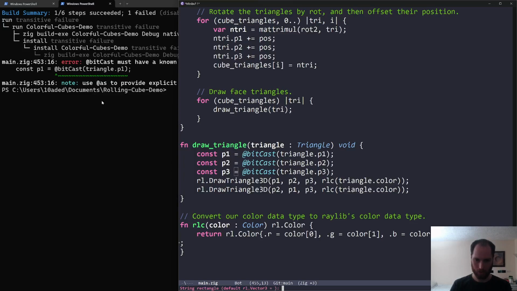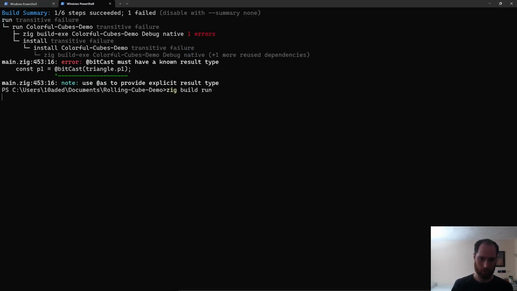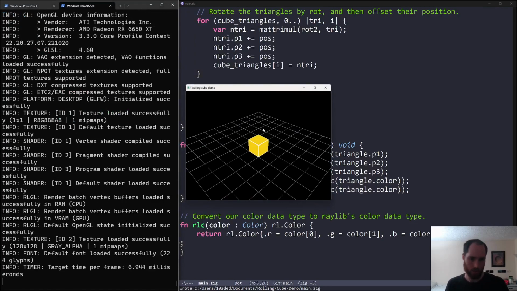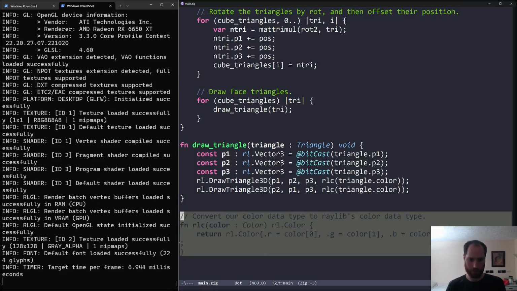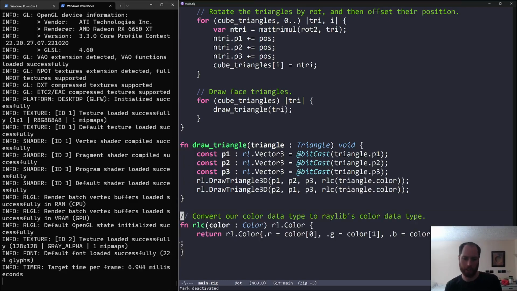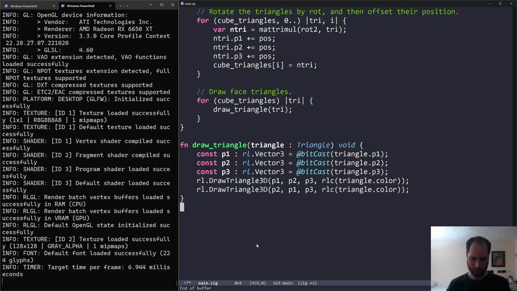So now we want to say Raylib.vector 3. Okay, great. Yeah, colors are working. Now we can get rid of this. Okay, this is a good thing to remember when version 12 is released and we update the previous projects to work with the final version 12 compiler, to just bitcast away all of this stuff. Okay, that is really good.